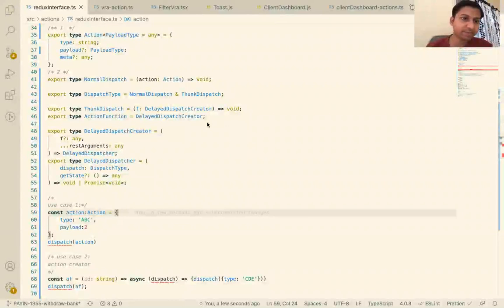Good morning, everyone. In this video, we are going to learn what are the TypeScript types that we should apply to the Redux action and Redux dispatch. My understanding and assumption is that you are familiar with Redux and Redux Thunk, and now you want to add TypeScript types to your code, which is calling Redux actions and dispatching actions.